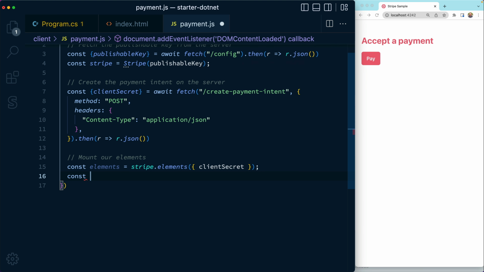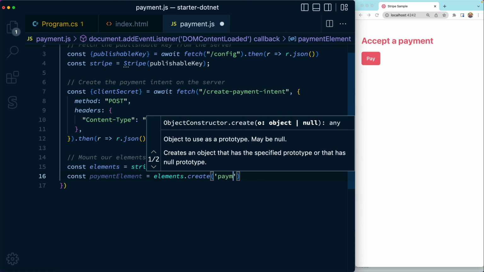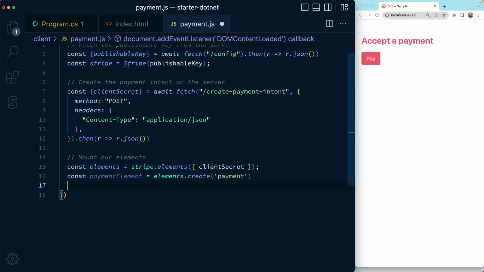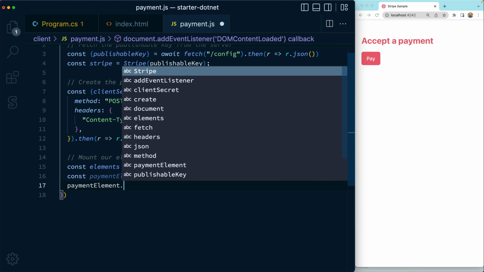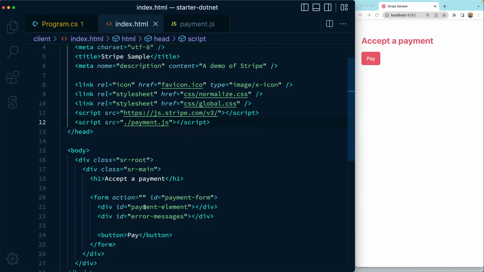Okay, the next thing we want to do is create a payment element from this elements group. So we're going to say elements.create and we pass in the string payment. And finally, we're going to mount that. So we're going to say paymentElement.mount, and we pass in the CSS selector for the div or container where we want to mount that payment element. So that matches with the ID of this div.